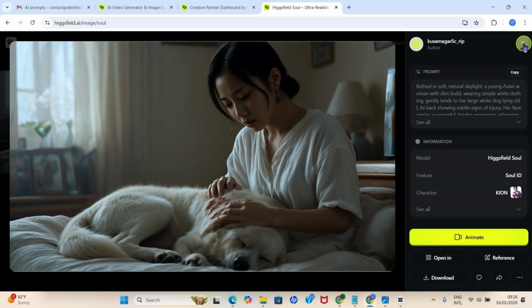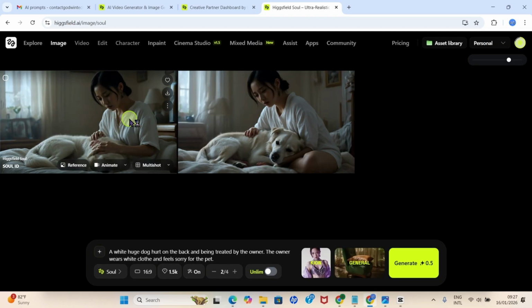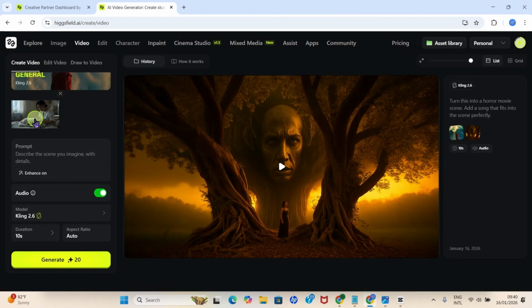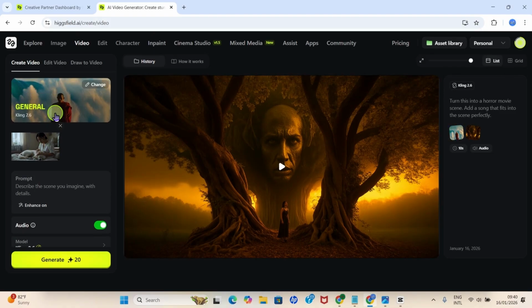Let me still minimize it here. Okay, now I'm back here. So let's use the AI model to create the video. And for you to do that, you can click on Animate. When we clicked on Animate, that took the picture into this place. Okay, and now look at what you're going to do. It says prompt, describe the scene you imagine with detail. So I will describe that here.